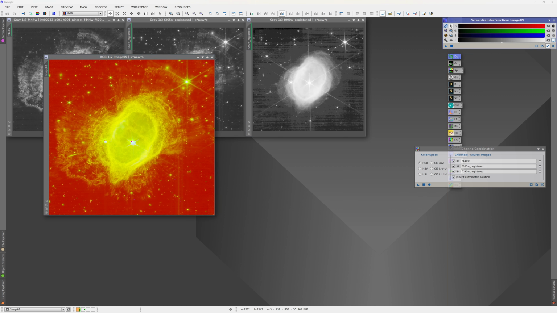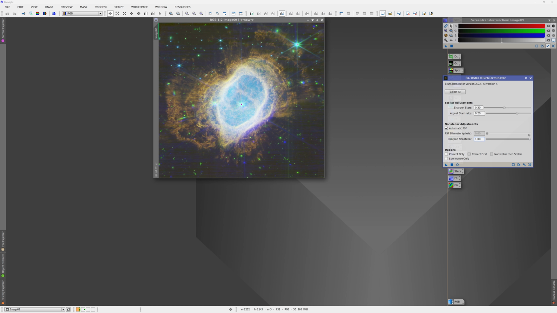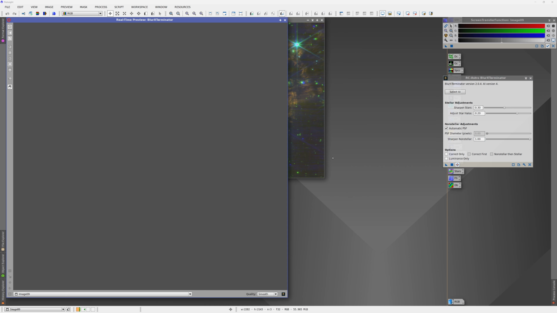Then I would start with the blur exterminator. When it comes to sharpening the stars, I'm going to drop it down to 0.30. I might actually want to extend the halos just a tiny bit, and I want maximum. I mean, it's fantastic data, but I still want to put it at 1 and just see. So let's see what that looks like.